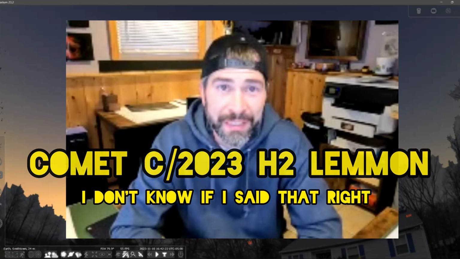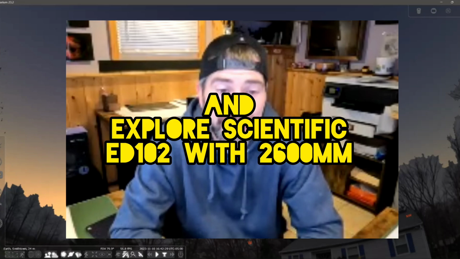I just read an article today that the new Comet Lemon will be visible tonight in the Northern Hemisphere. So I'm going to give it a shot to see if I can get some imaging on it with the Edge HD. But I wanted to show you guys how to import comets into Stellarium if you weren't sure how to do that. It's pretty simple.